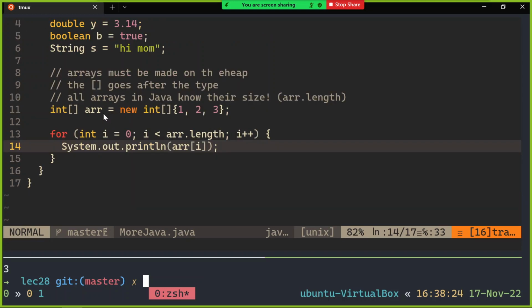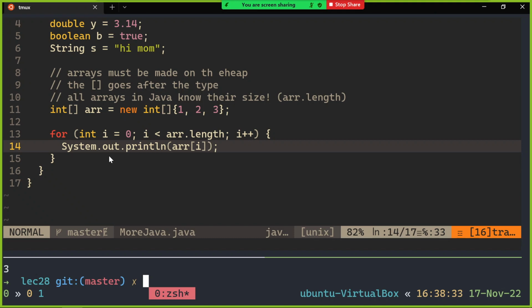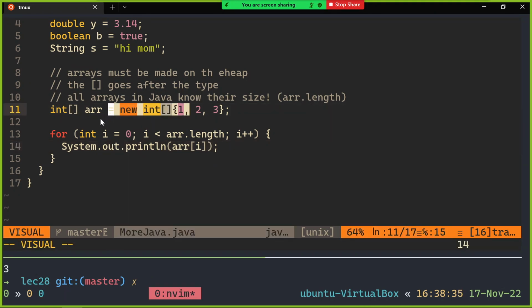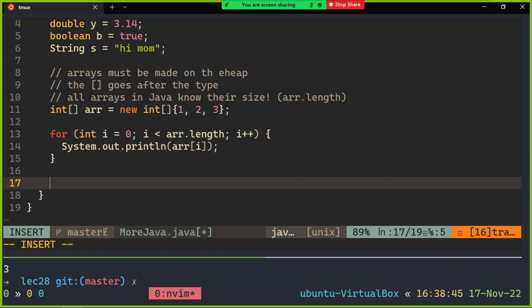I'll talk about all this in just a second. If you remember, when you say new in C++, you have to also say delete, otherwise you leak memory, right? You lose that thing on the pointer, it's gone forever, you have no way to get to it again. That's a memory leak, that's bad. Java takes a different approach. No delete is necessary in Java.